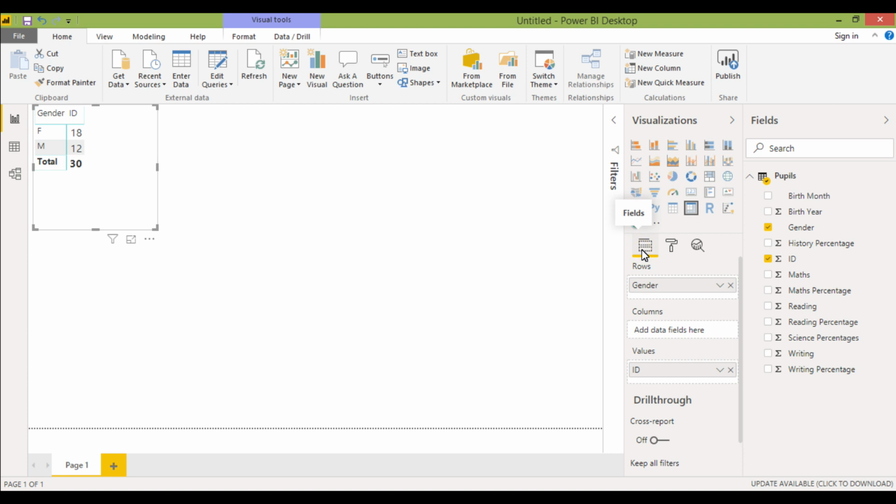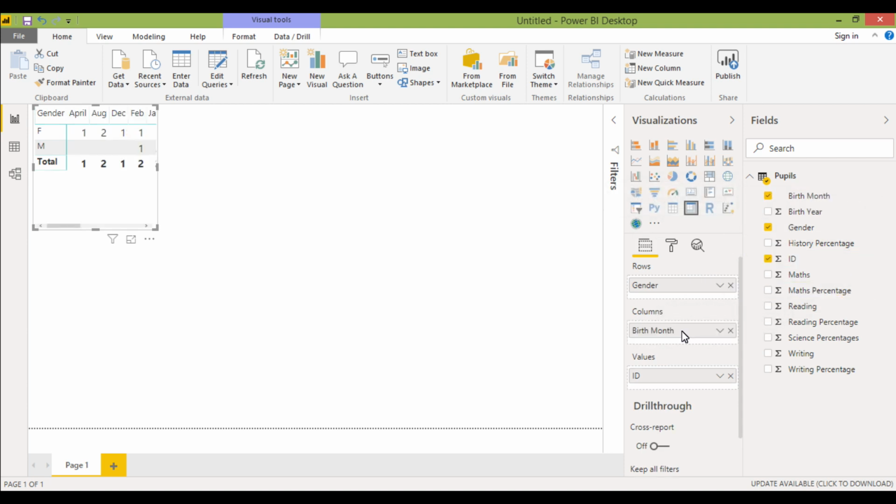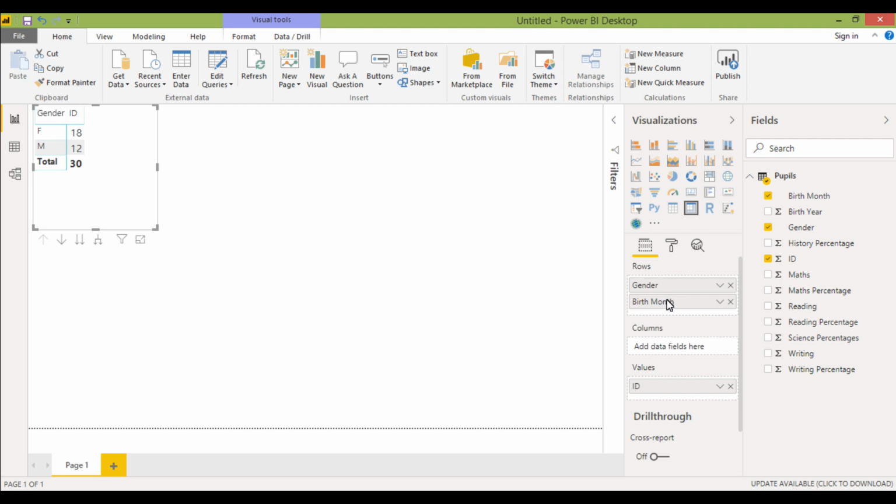But if I go back to the fields section in the visualization, I've also got this space to add in columns. So I'm going to bring in the birth month here. In fact, what I'm actually going to do is switch this around, because there's obviously a lot more there for the birth month, so it probably makes more sense to put that into the rows. Now what you can see here is when I've put it into the rows, I've got gender and birth month, and you can't actually see that in the matrix initially.